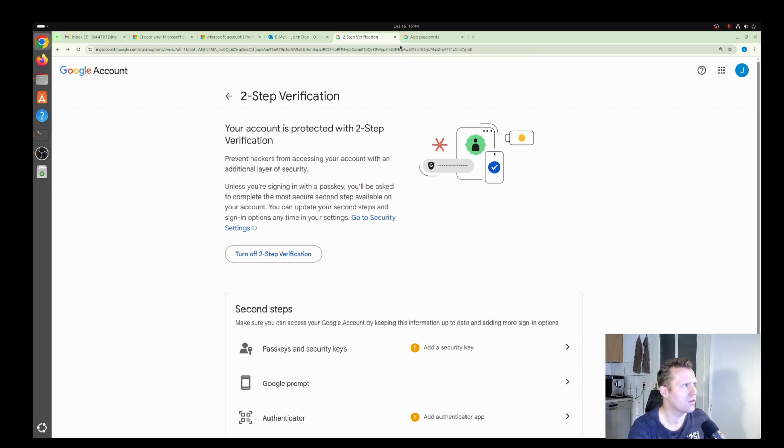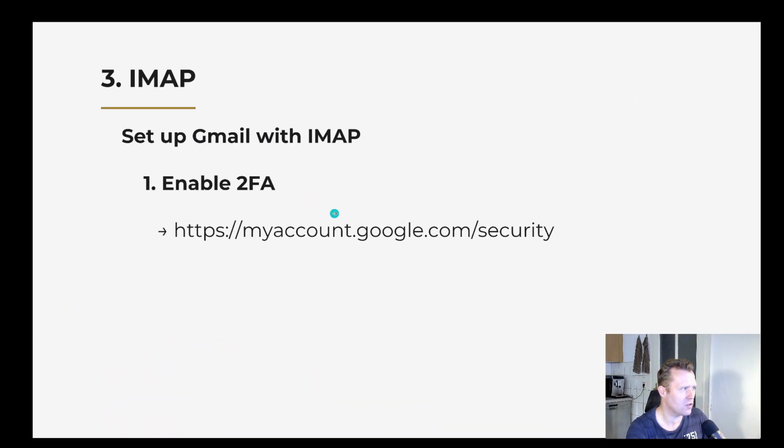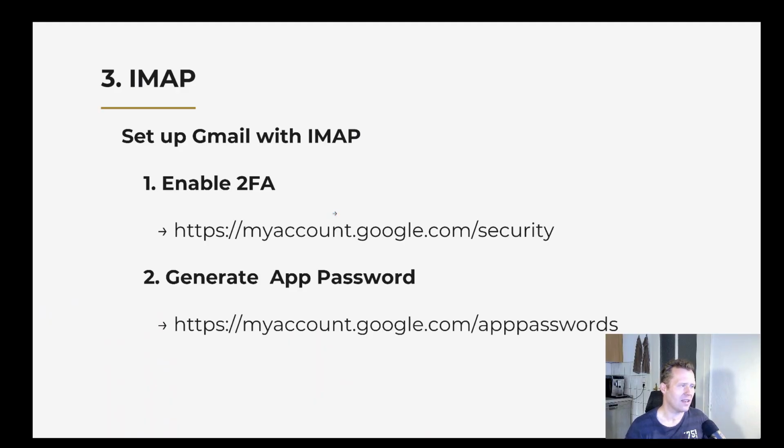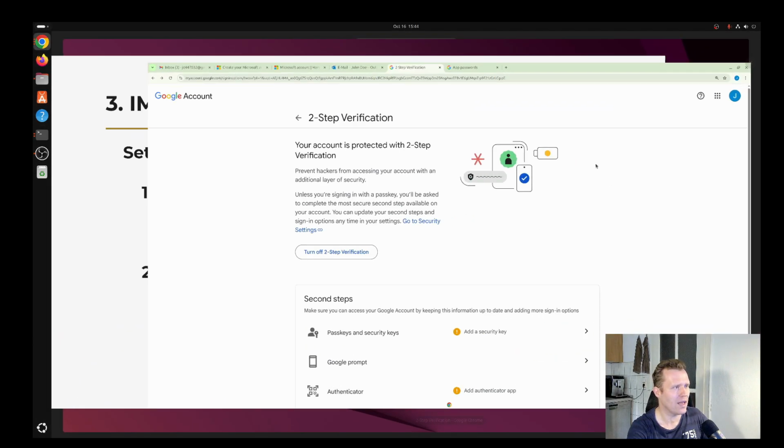Okay, so then what is the second thing that we need to do? The second thing is we need to generate an app password. And an app password is basically a password that you generate for one app that is authorized to use your Gmail account. Okay, so please go to this URL here. Yeah, and then you're gonna land here.